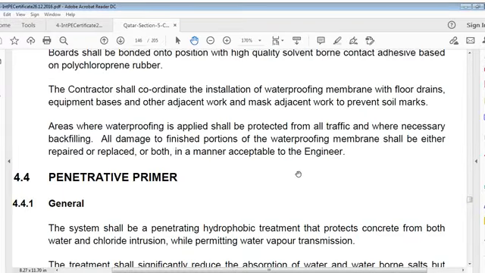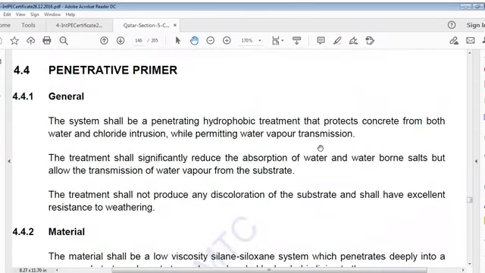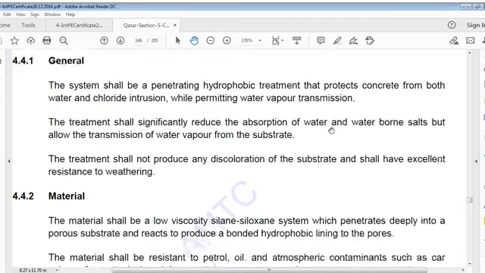Penetrative primer. The system shall be a penetrating hydrophobic treatment that protects concrete from both water and chloride intrusion while permitting water vapor transmission. Treatment shall significantly reduce absorption of water and waterborne salts but allow transmission of water vapor from the substrate. Treatment shall not produce any discoloration of surface or substrate and shall have excellent resistance to weathering.